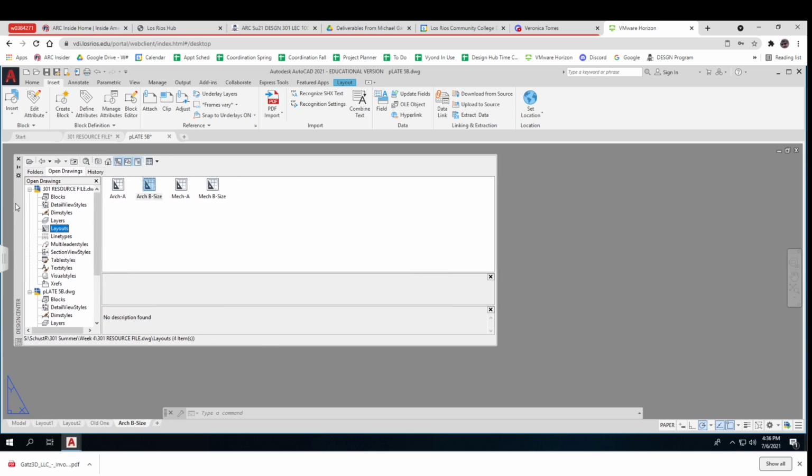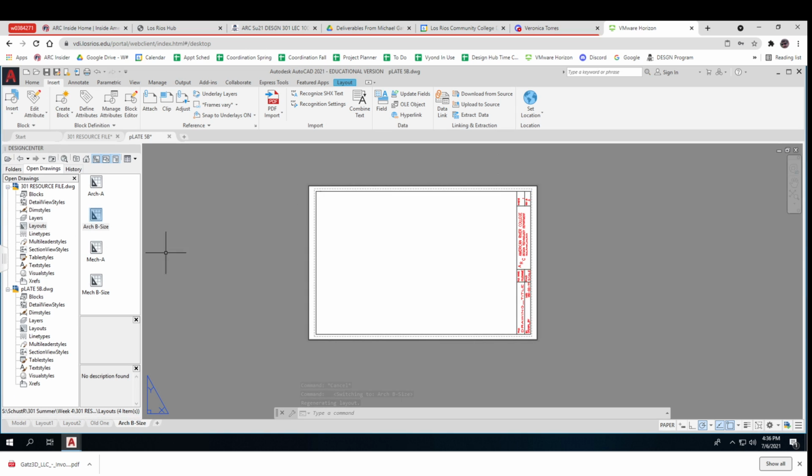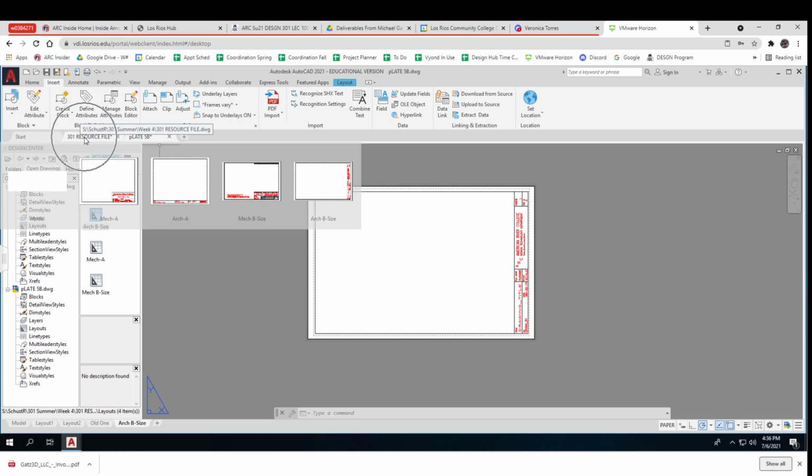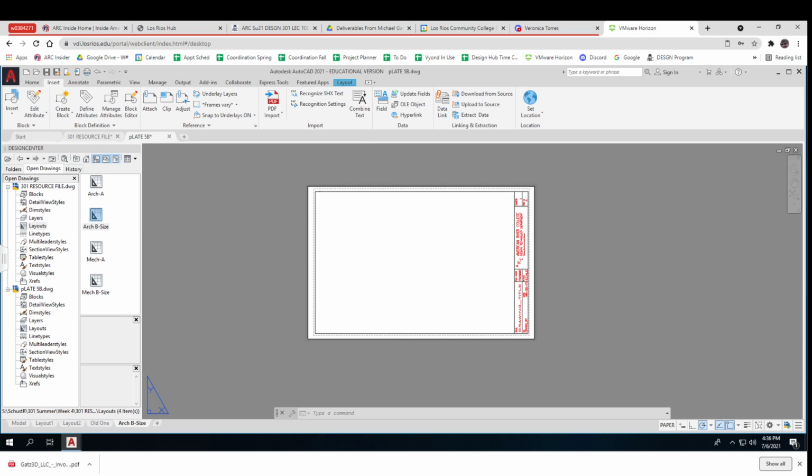I'm going to move my design center out of the way now. That just appeared. It's now in this drawing. I just got it from my resource file and put it in here. My piece of paper is there, and it's correct, and it's right, and it's all set up.